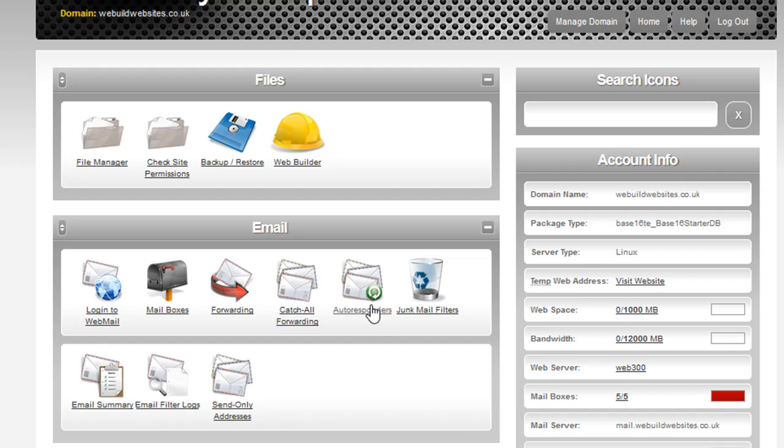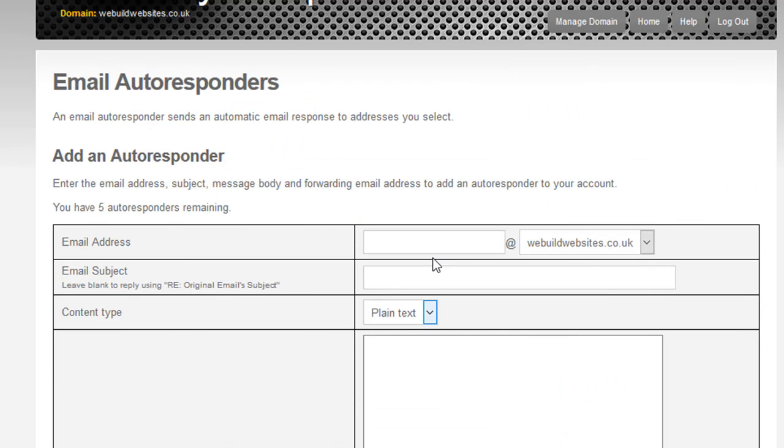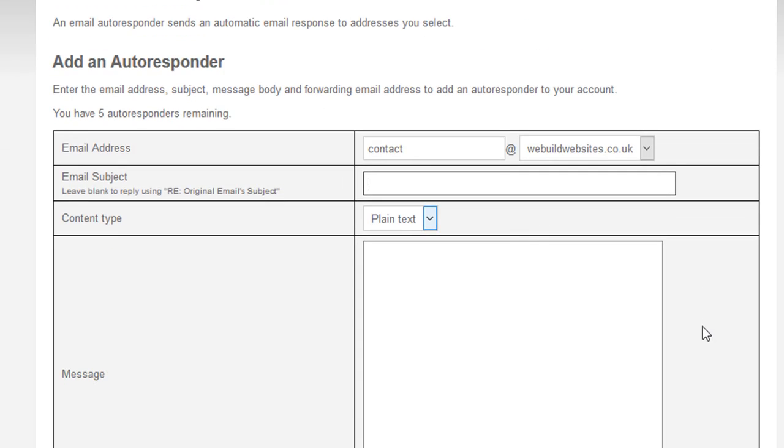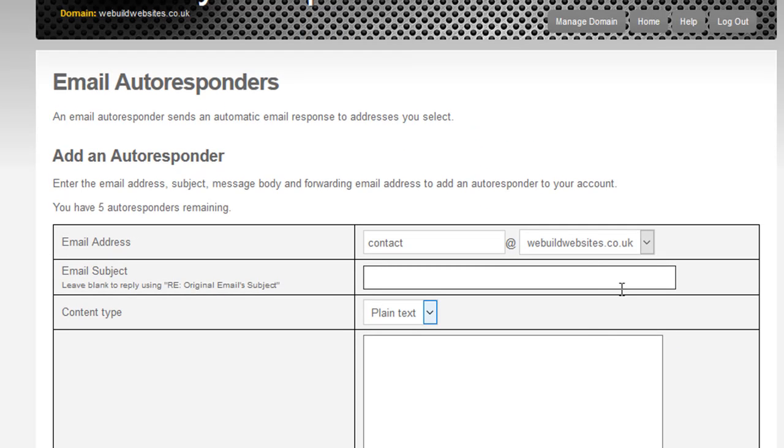Now I'll show you autoresponders. So autoresponders, as the name suggests, is a way for you to automatically respond to emails that you receive in. So it may be that you've got an email, for example, contact at, which you ask people to email for a bit more information, and then you'll have an auto response that will automatically be generated and sent back. So we create a subject for this.